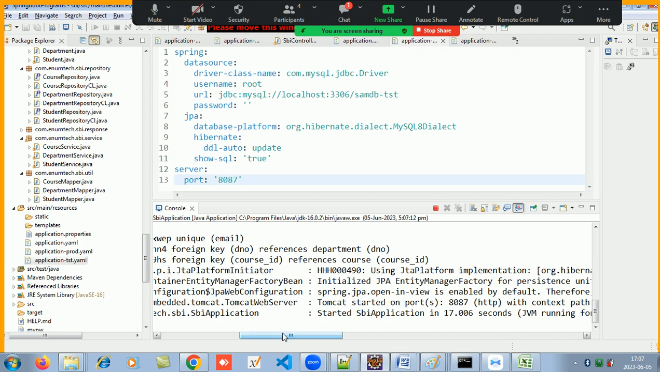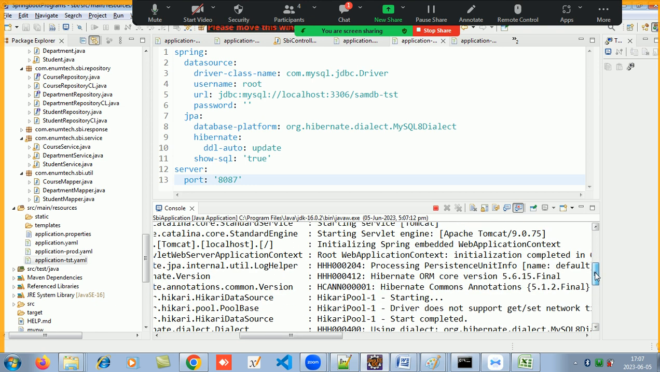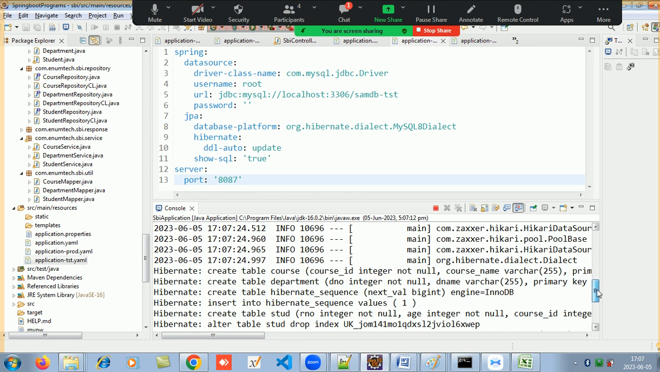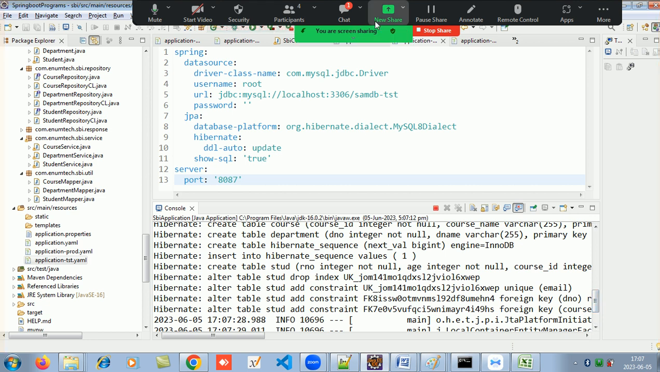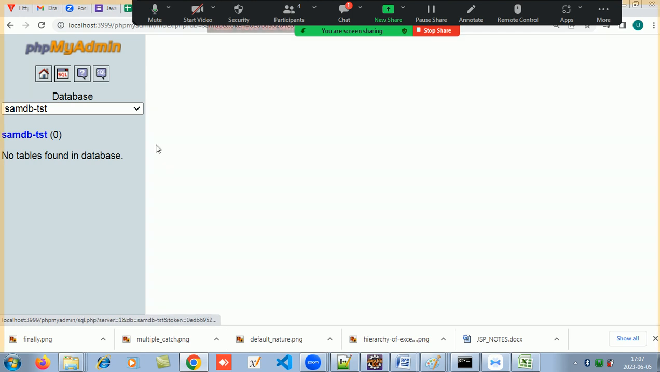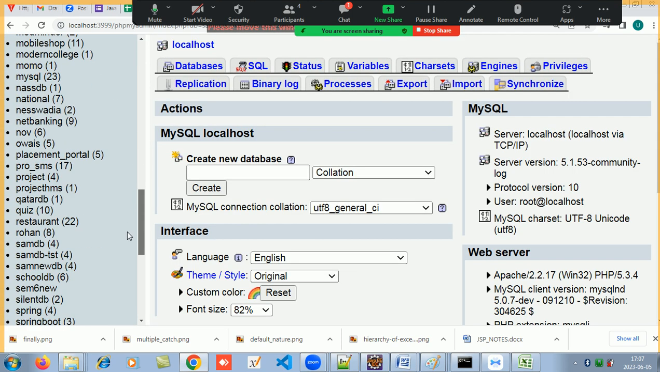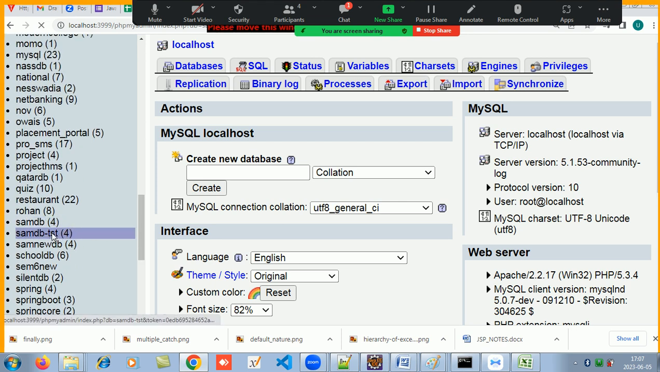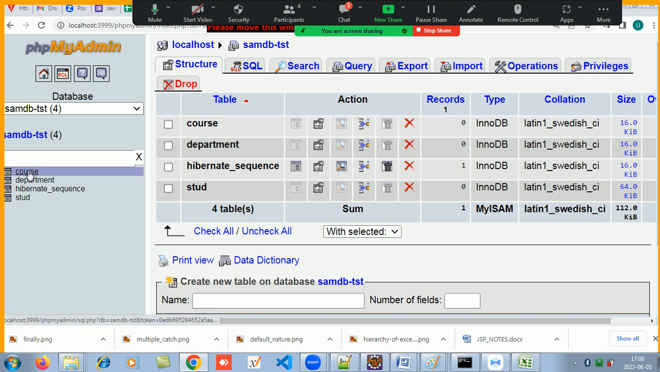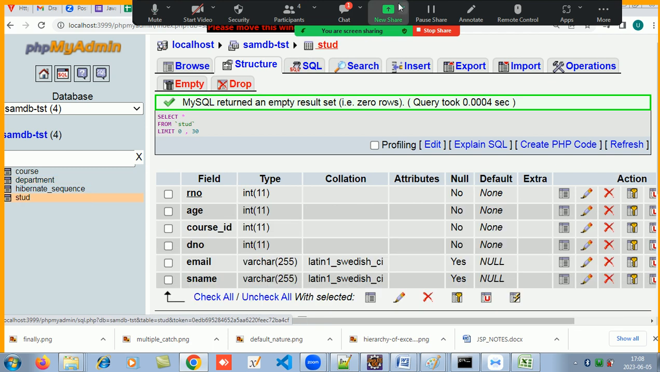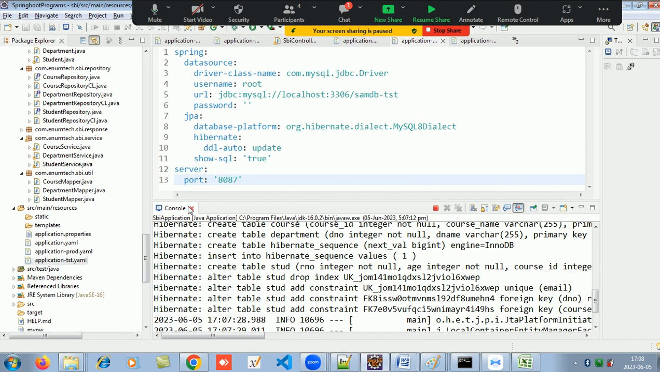So now if you see, it started on this port, and all these tables which got created, the SQL query which got fired, they got fired on this database now. So if you come here and refresh your SAMDB, you will see that it has created the 4 tables in SAMDB test, but they will be blank because there will be no data. They were just freshly created. So you can keep on switching between the profiles which you want.